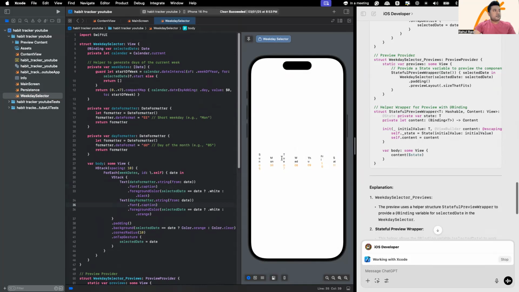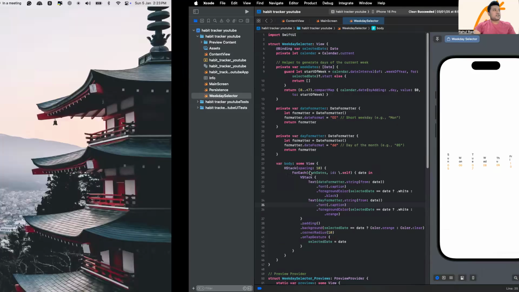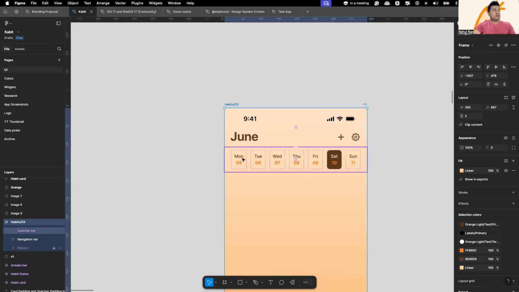It's still using a couple of lines. We don't want this. What I want is something similar to our design, which is you have your Monday as a day on top and date below.